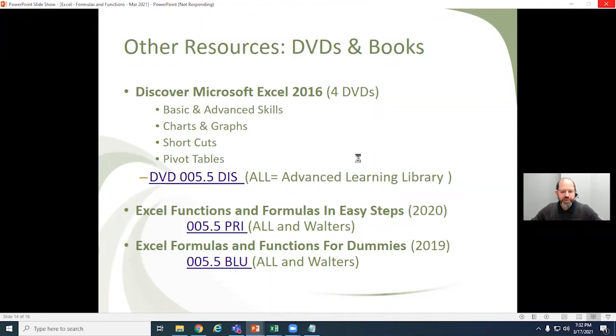So there's one more class in this series. If you're not already signed up, please sign up for next week's class. It's going to be on pivot tables and on charts and graphs. Pivot tables are really cool. They let you analyze data in all kinds of ways. It's like magic. It'll be fun.